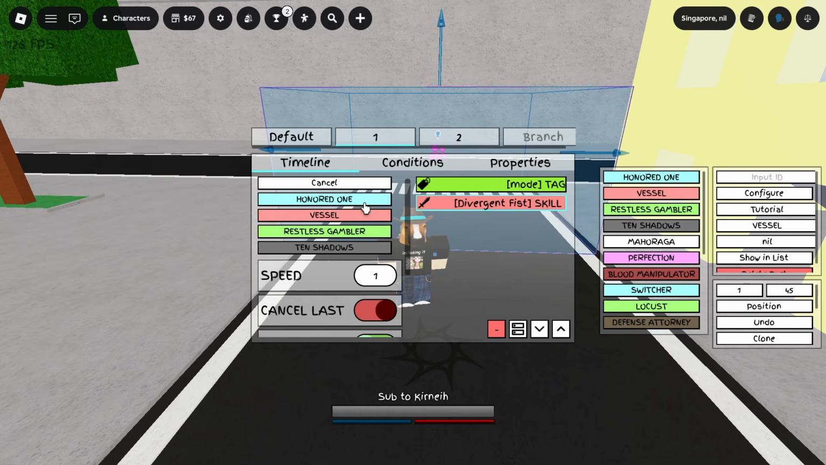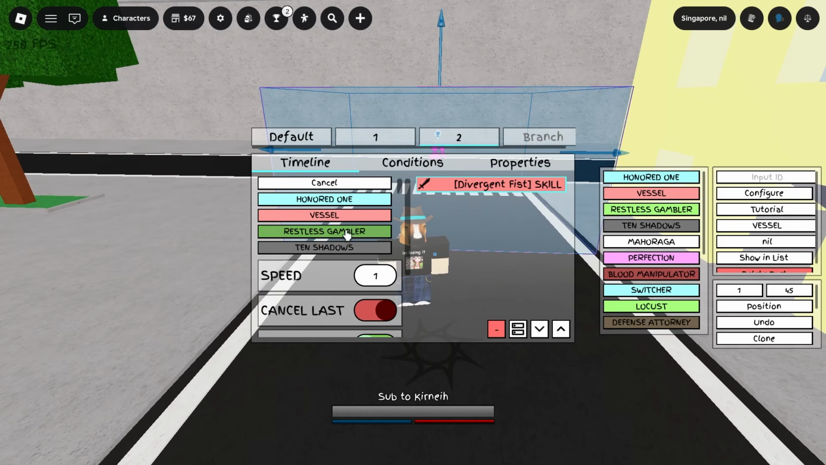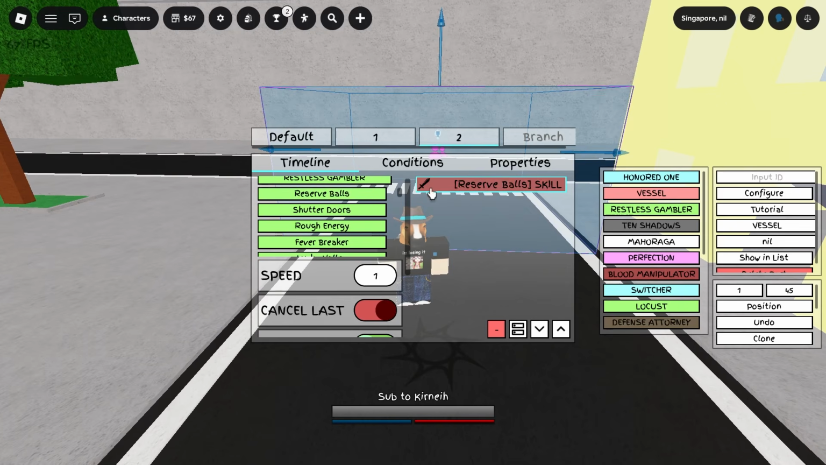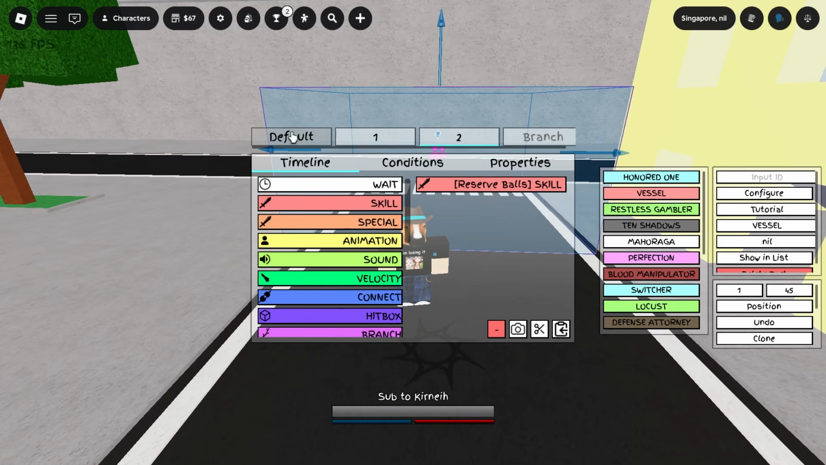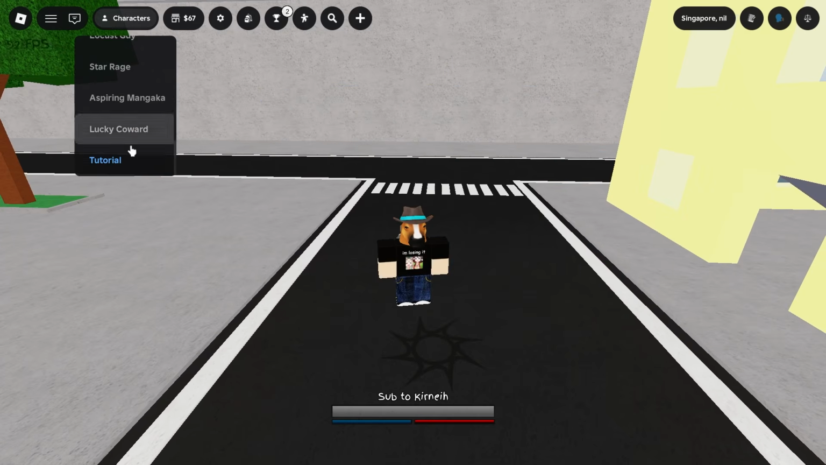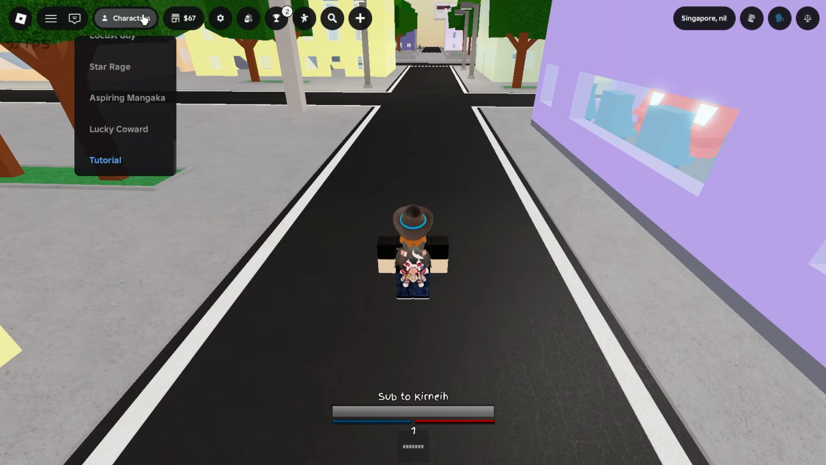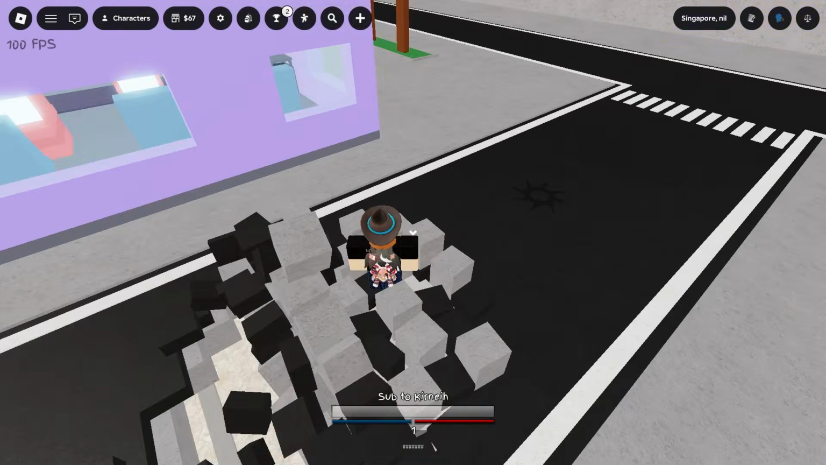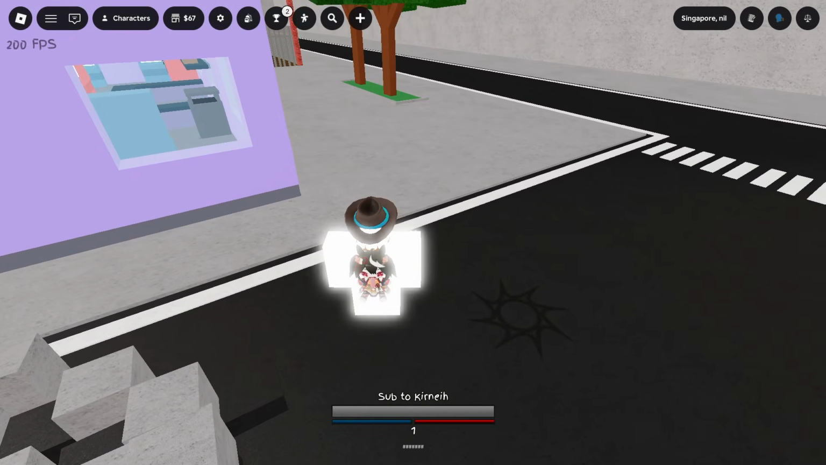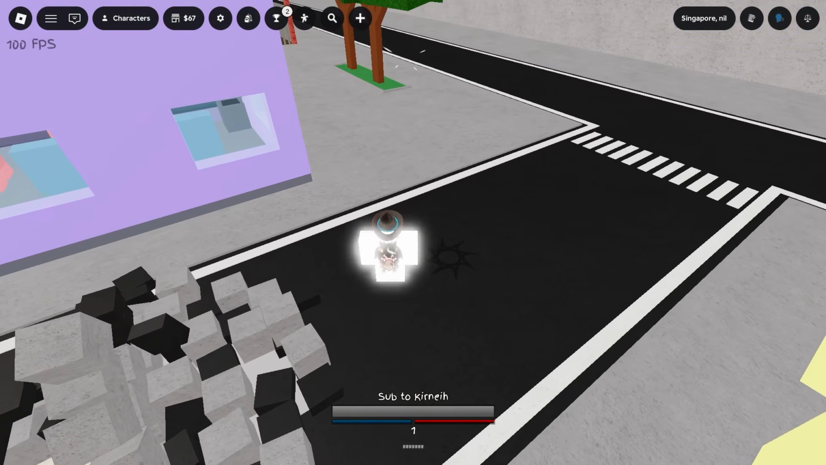Now I'm just gonna add a skill. For the first move, I'm gonna use crushing blow. For the second move, I'm gonna use reserve balls. And then let's go back to the default branch and then add a branch block which connects to the first branch. Now let's test it again. This should work. If I use the move, it should be crushing blows. Yep. And if I turn on the mode, it should be reserve balls. There it goes. It works.